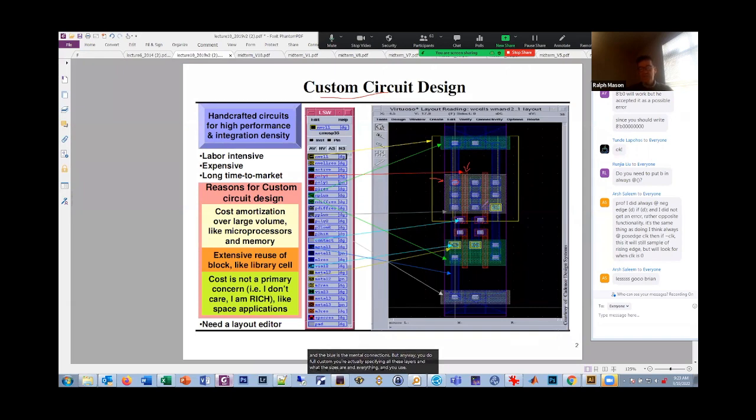But anyway, when you do full custom, you're actually specifying all these layers and what the sizes are and everything. And you use a layout tool, it's called. We're not going to do that at all in this class, but I just want you to be aware that that exists. And that's what people do to make really sort of high volume custom designs. Very labor intensive, expensive, long time to market. So it's only used for special things like memories and special parts of microprocessors.